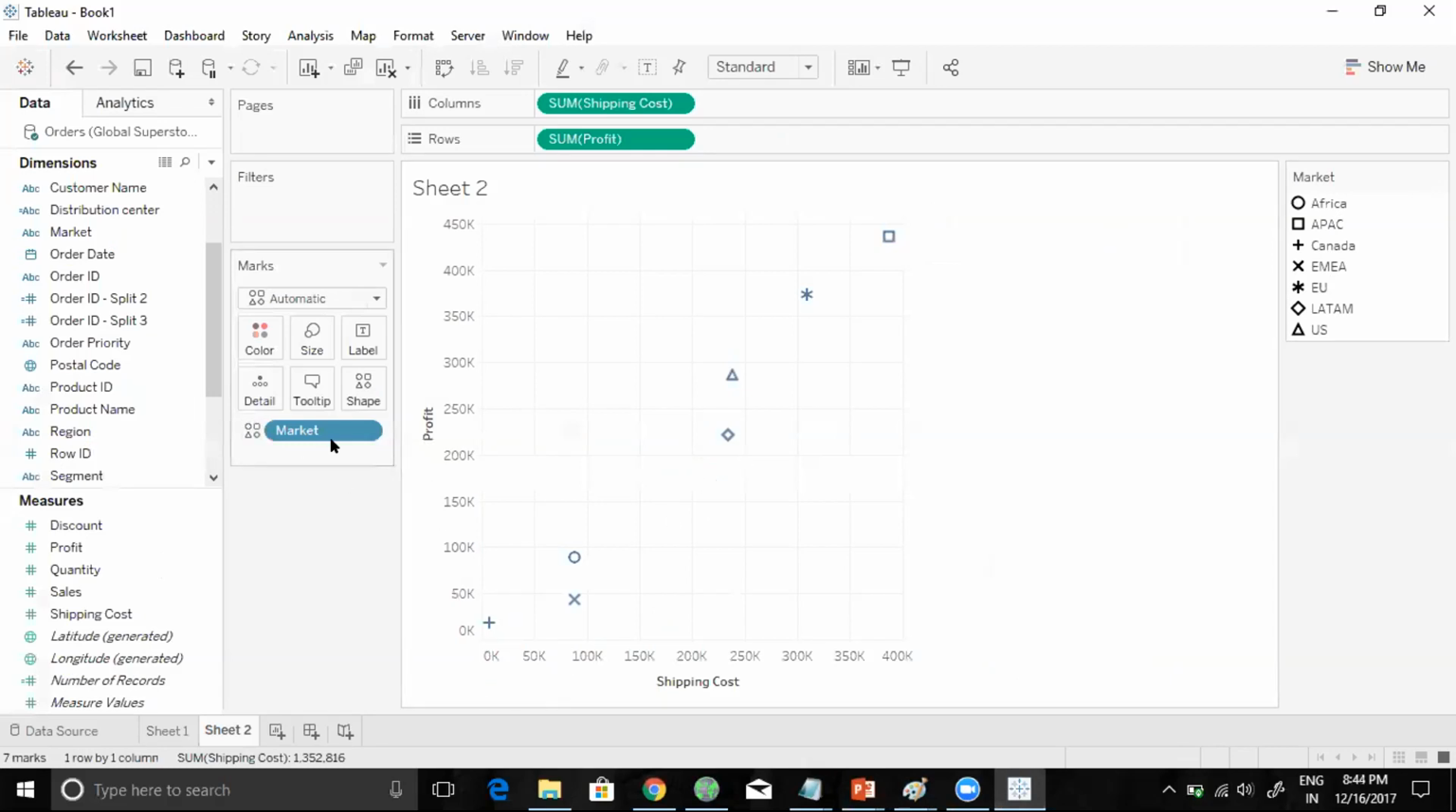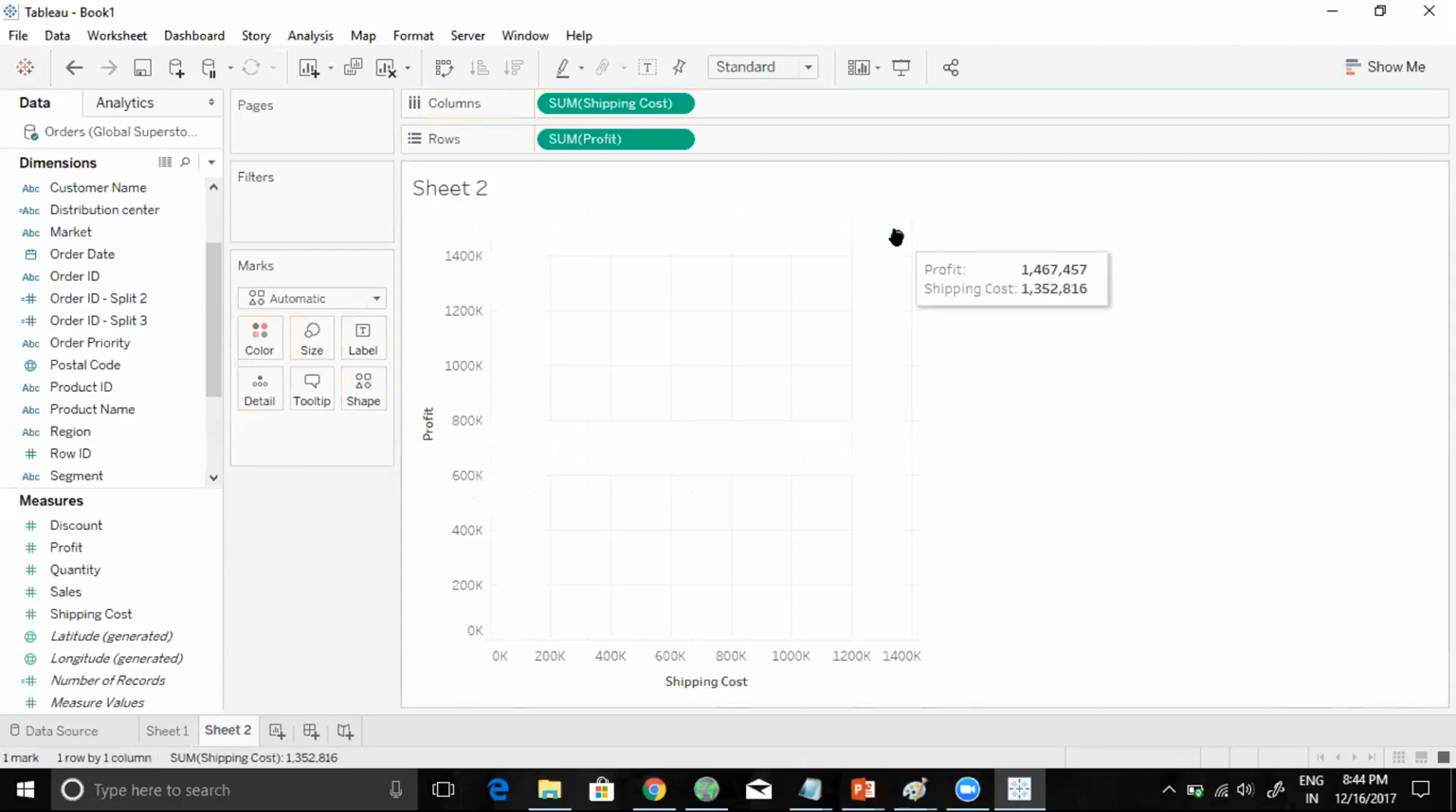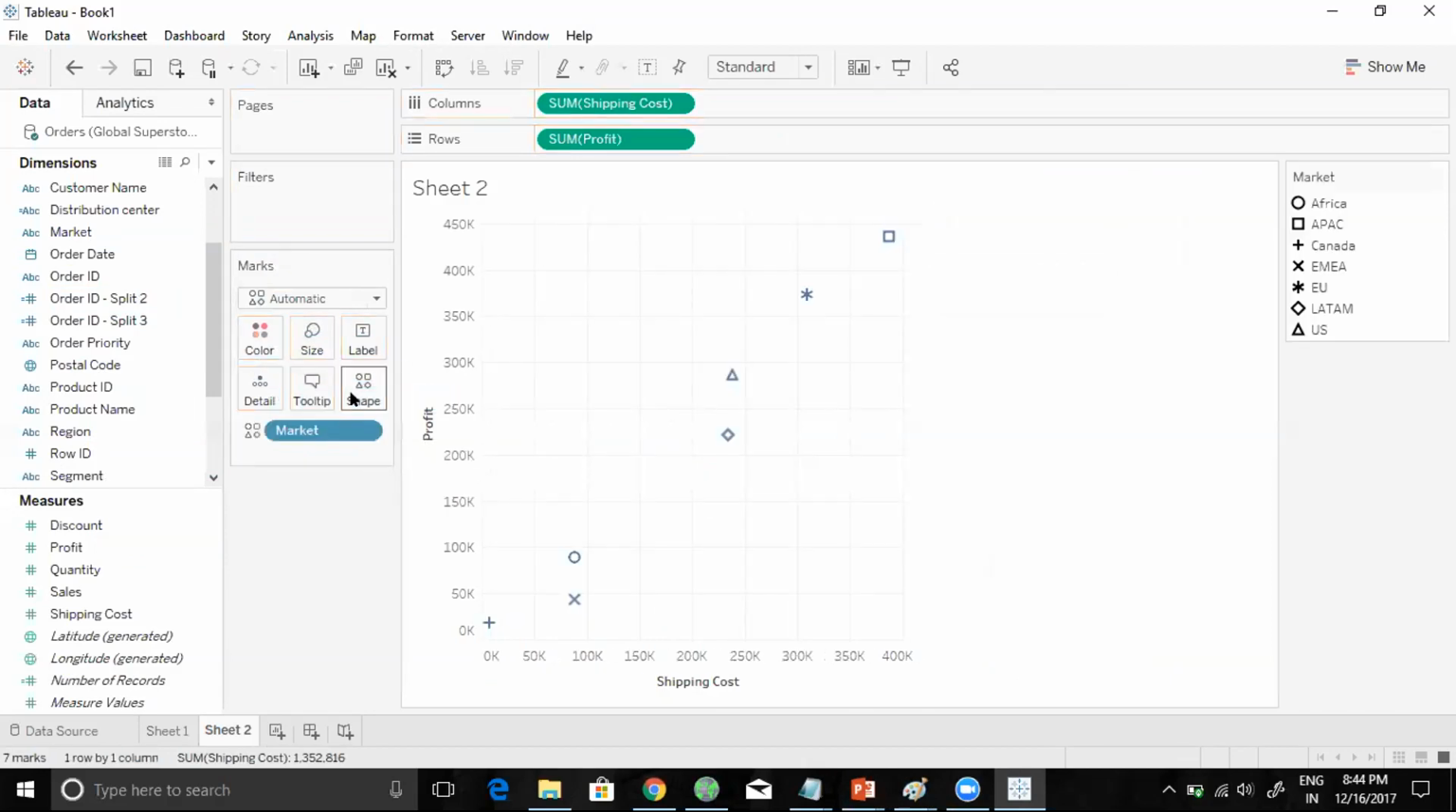But focus, folks. I'll undo this last step and show you again. This is the total profit and total shipping cost, but how is this in different markets? I'll take market and drop it on top of shape. Now the square represents APAC, and the triangle represents the US. So each point shows you the total profit and total shipping cost for a particular geography.